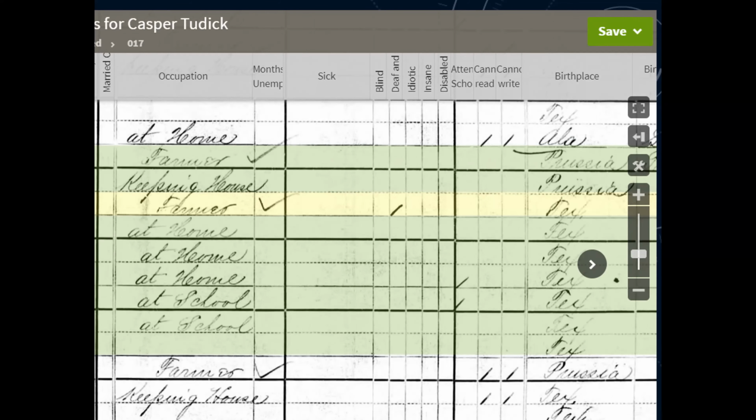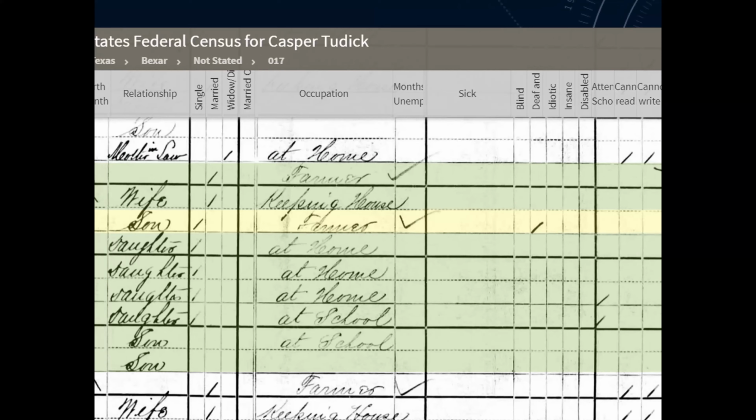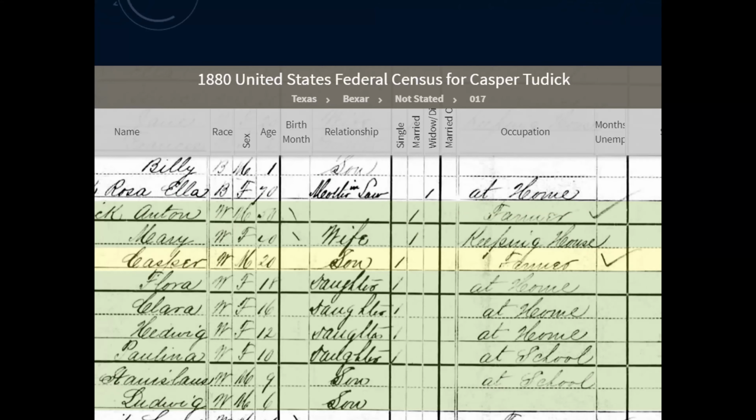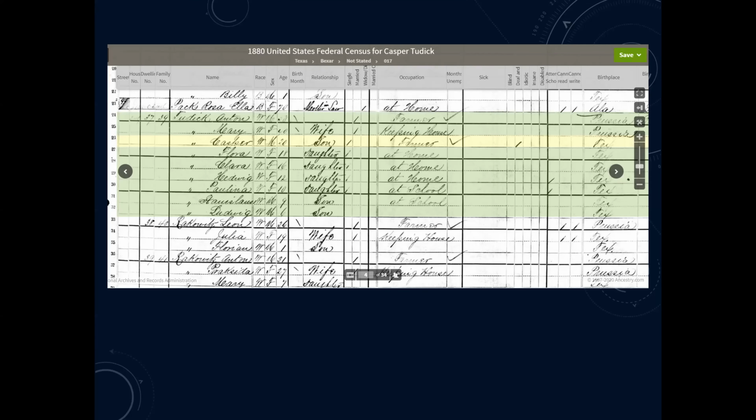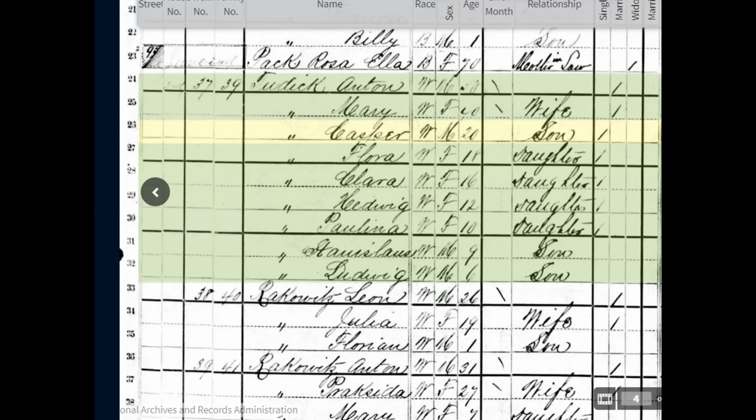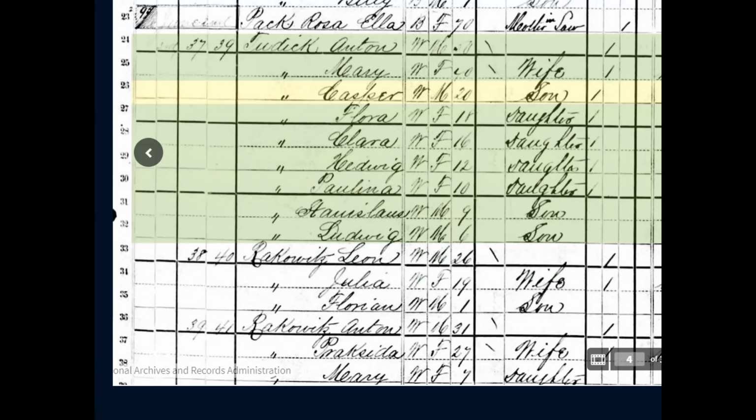So what we do then is this is the actual regular census for 1880 for Bexar County. What we're going to do then is try and find the defective, delinquent, and dependent census for Bexar County. One of the things I also wanted to mention is you do need to note this column right here. This is the family number and the dwelling number. You're going to watch these numbers, because these numbers transfer over into these other special censuses, whether the agriculture, manufacturing, or the defective, delinquent, and dependent census.